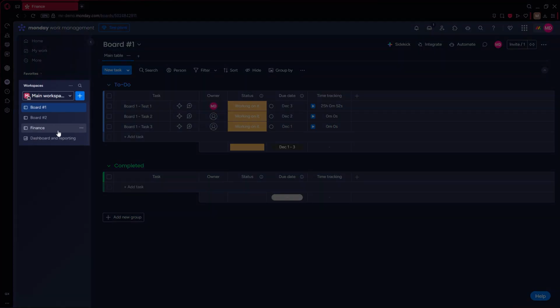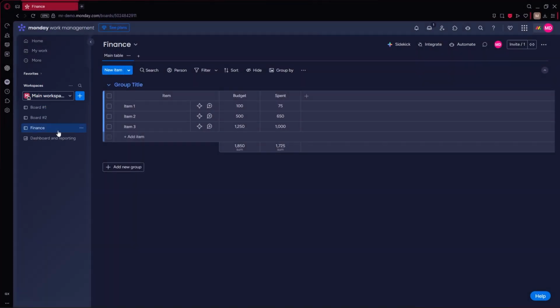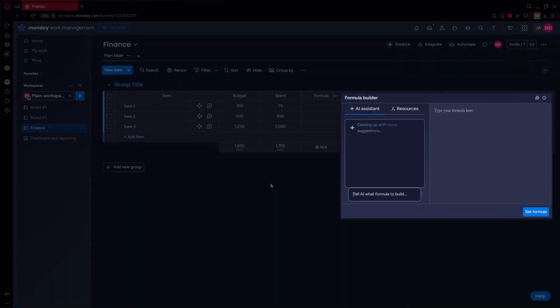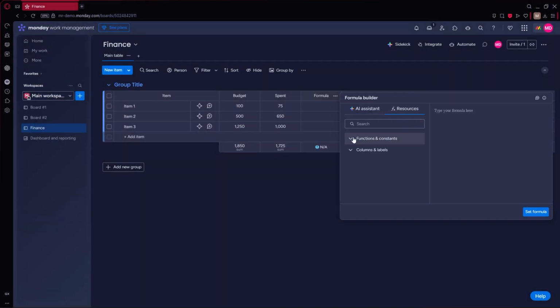First, open the board where you want to add calculations. Click the plus icon at the top right of your column headers and look for formula, then select it. The formula builder will automatically open. Under the resources tab, you'll see a list of functions and constants, like if, sum, add days, and etc.